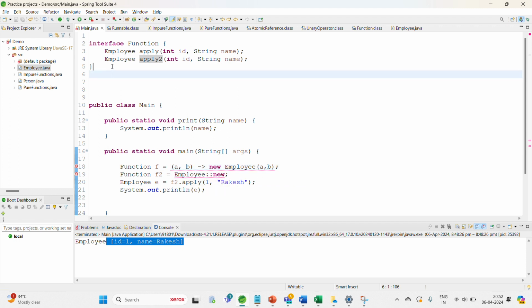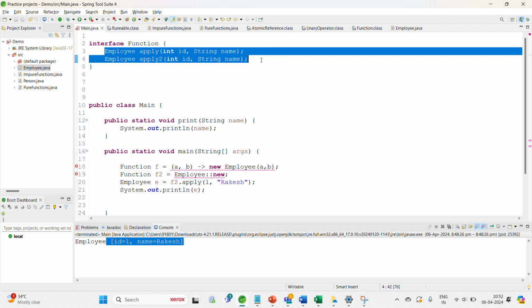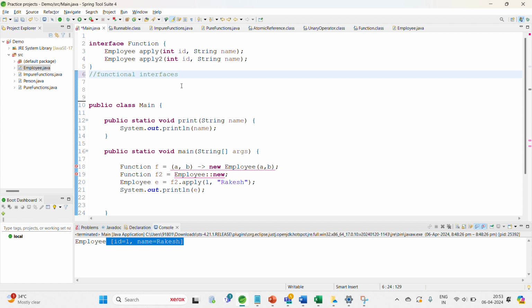We need to understand what this means. We are providing the behavior, one method implementation only. But if you have two abstract methods like this, it doesn't know which method to consider, so it gives a compile time error. That's why, when we use interfaces along with lambda expressions or method references, the interface should have only one abstract method. Java named such interfaces functional interfaces. In functional programming, we use these interfaces and assign lambda expressions to them. They are normal interfaces, but only with one abstract method will lambda expressions work. So we have to remove this.